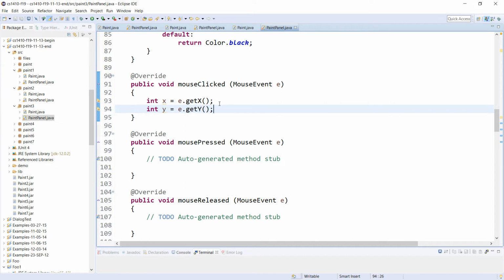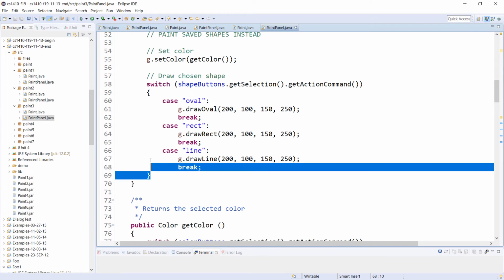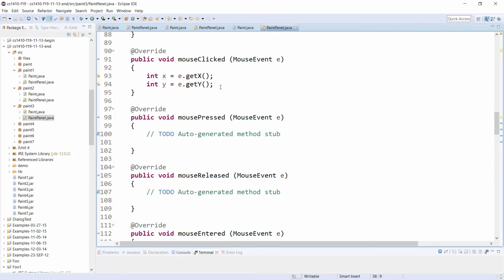Okay, so we know where the event occurred. What do we do with that information? Yeah? You make a shape at that point. We make a shape at that point. Which shape? Whatever's selected by the radio buttons. Okay, we need to involve the radio button. So I'm going to come up here and steal this code, which we're going to change eventually. But this is the switch we need. So I'll copy that switch and bring it down here.